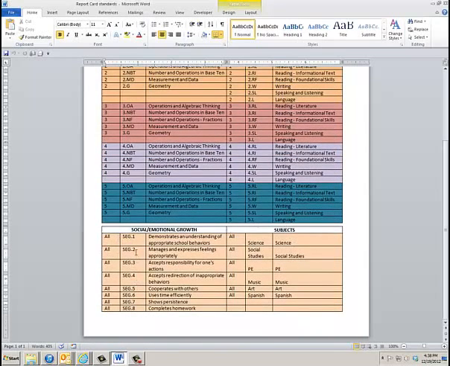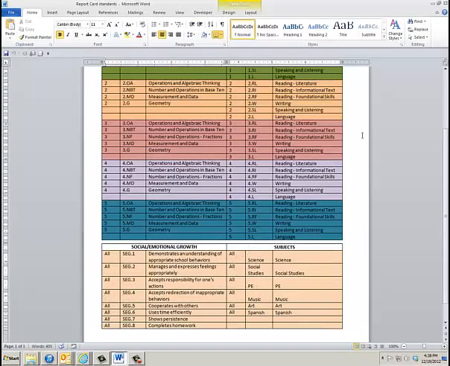Also, there's social emotional growth. So each report card, no matter what grade, is going to get these 8 social emotional growth standards. And then science and social studies are on every report card. And then depending on your campus, you may or may not have PE, music, art, or Spanish. You need to select whatever ones you do.